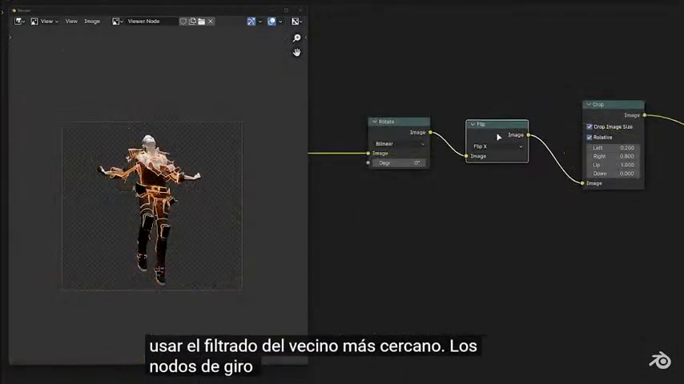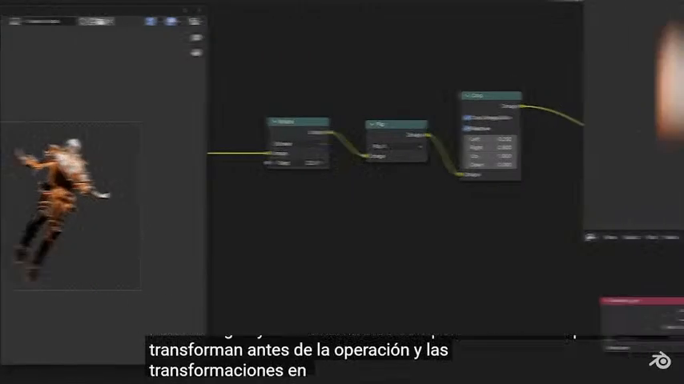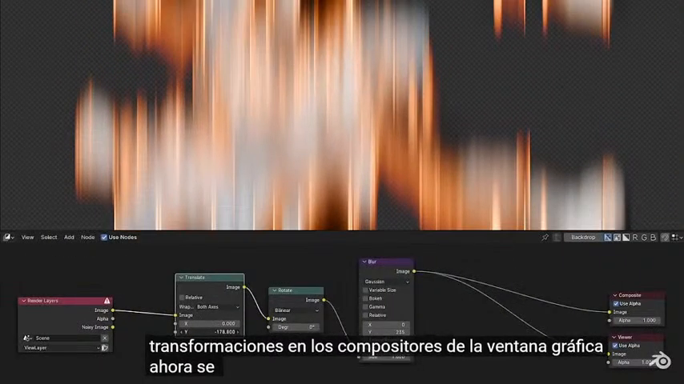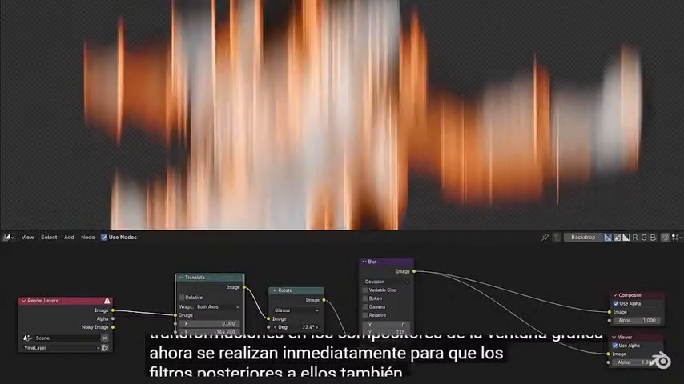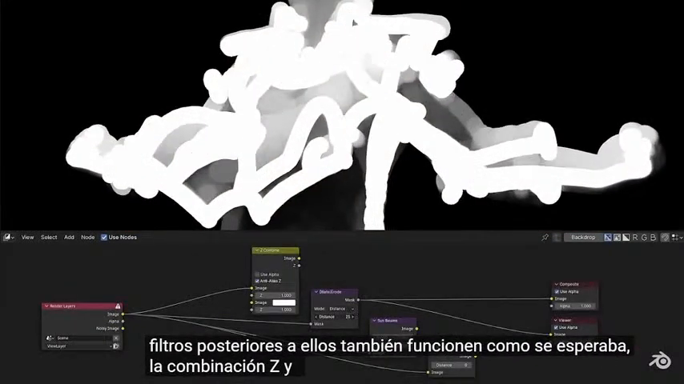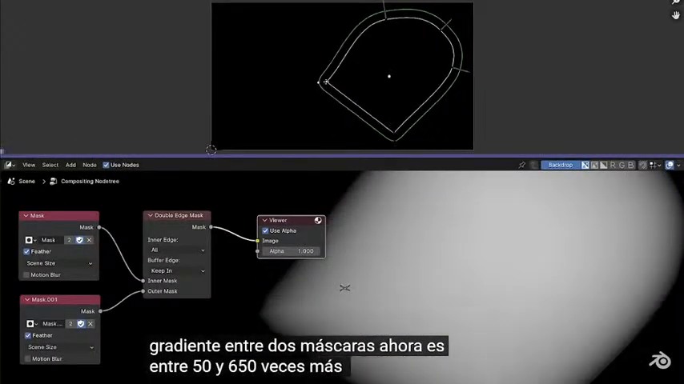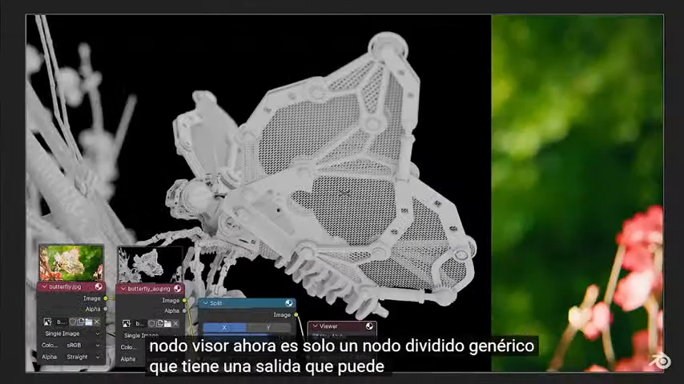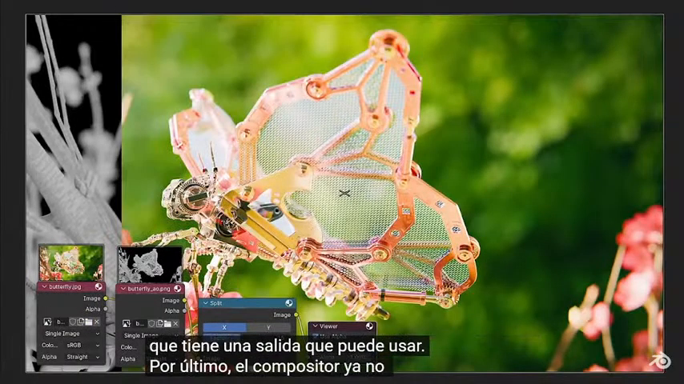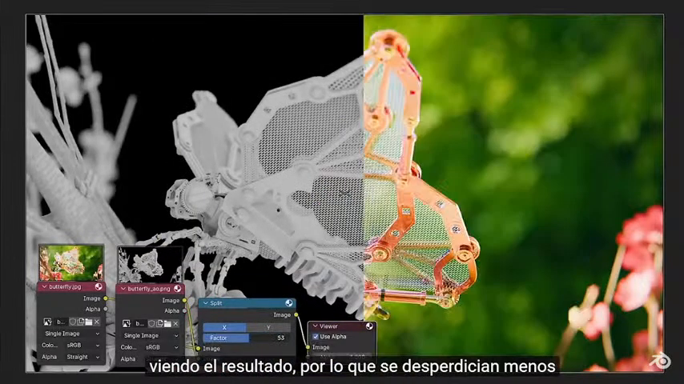The Flip and Crop nodes now behave as expected if transformed before the operation, and transforms in the Viewport compositor are now immediately realized so that filters after them also work as expected. The Z Combine and Dilate nodes now have better anti-aliasing, and the Dilate node is now anywhere from 50 to 650 times faster when using complex masks. The Split Viewer node is now just a generic split node that has an output that you can use. Lastly, the compositor no longer updates in the background when you're not viewing the result, so there's less wasted calculations.